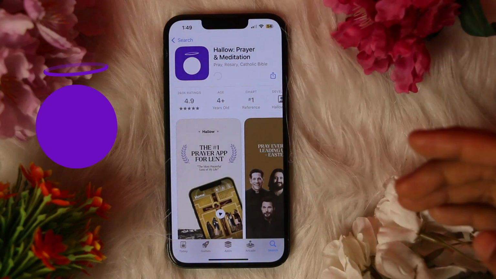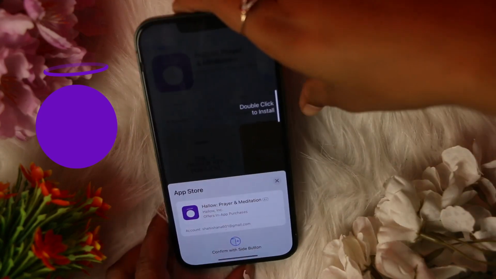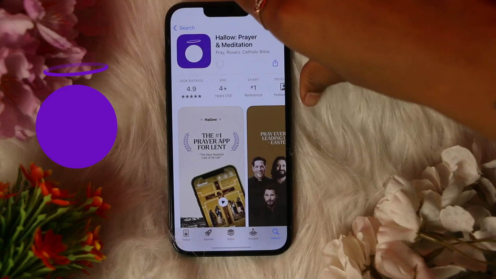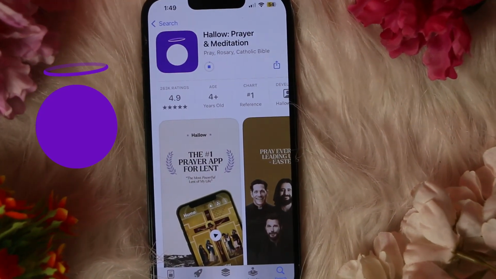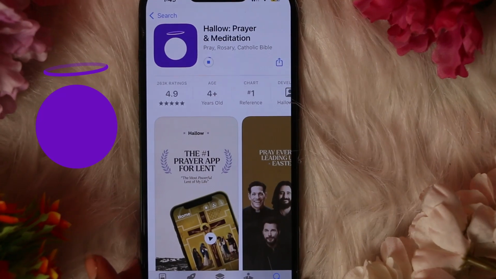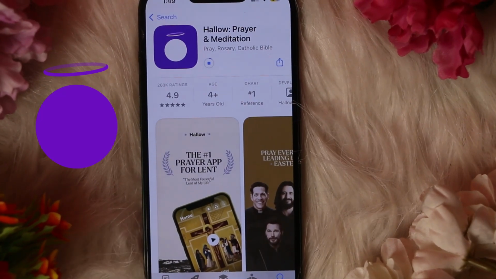And if you are new to this app you need to verify yourself by double clicking your power button, and within a few seconds the app will be downloaded on your device and you will be ready to explore its features. It has amazing features to explore.